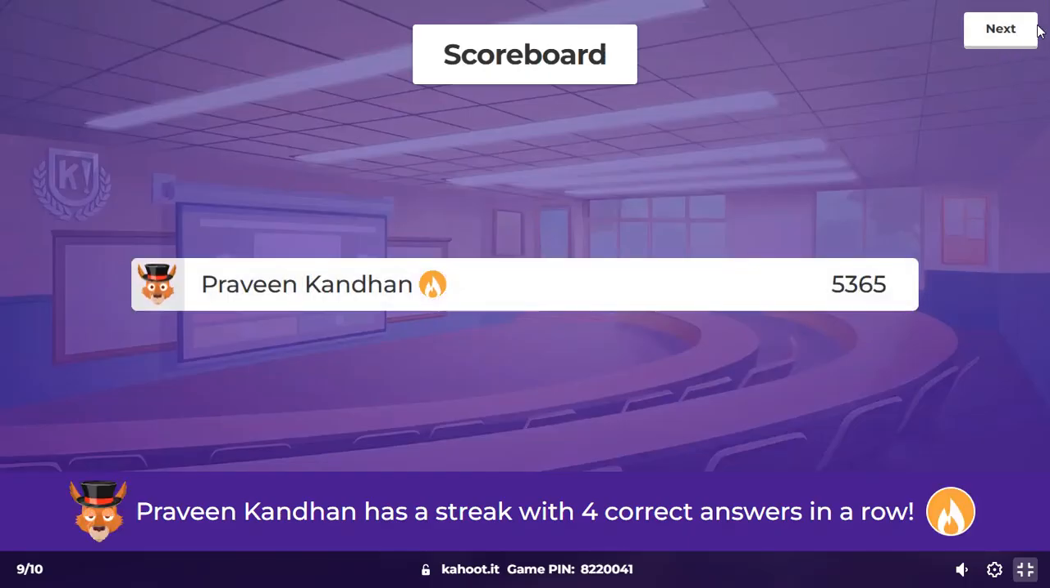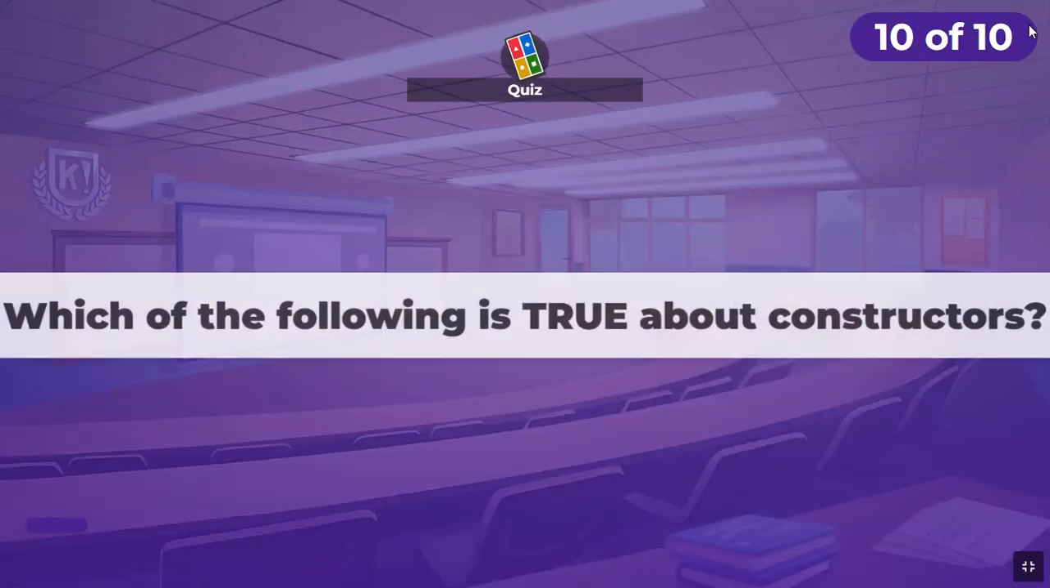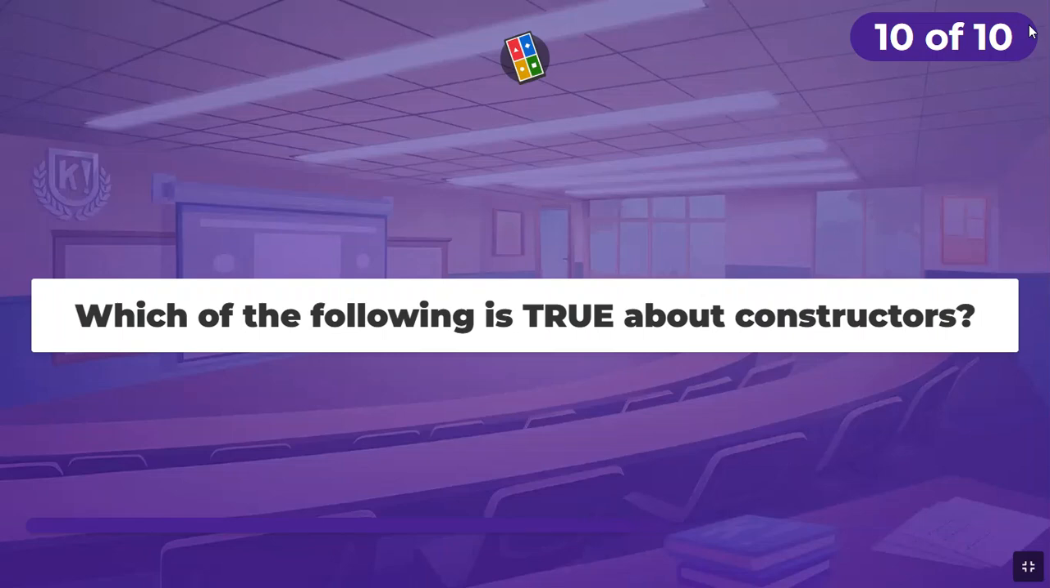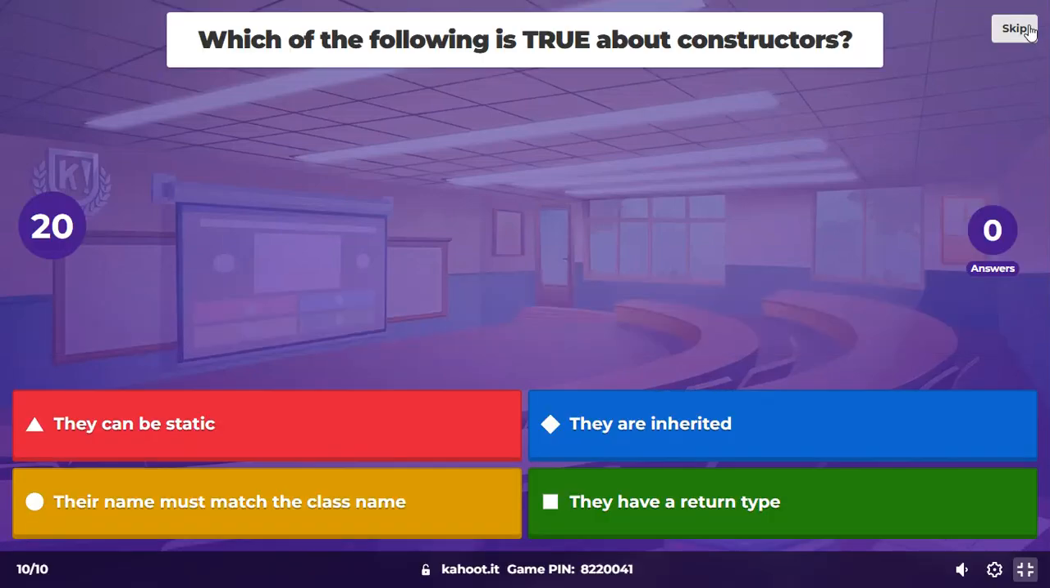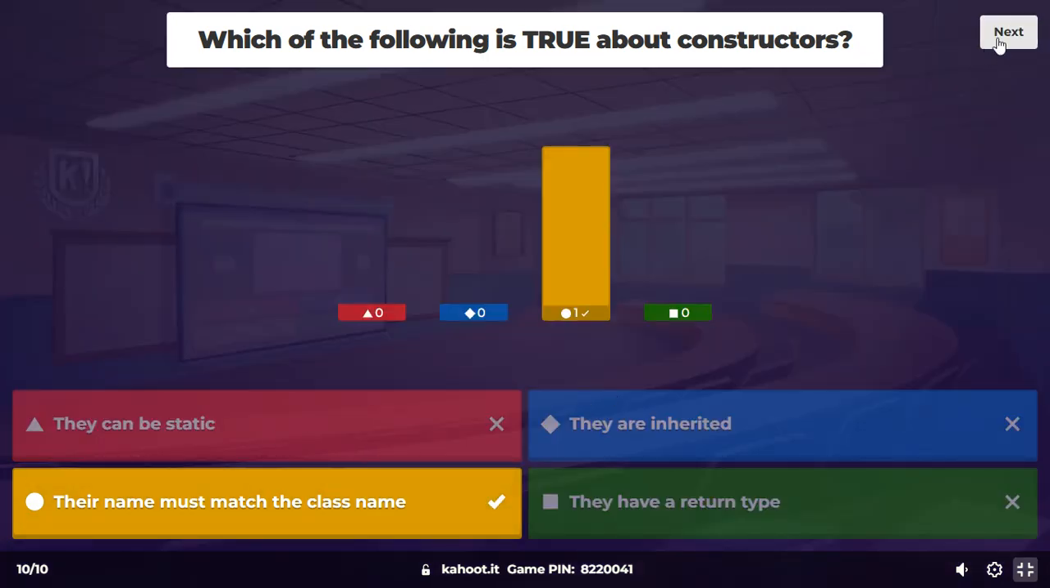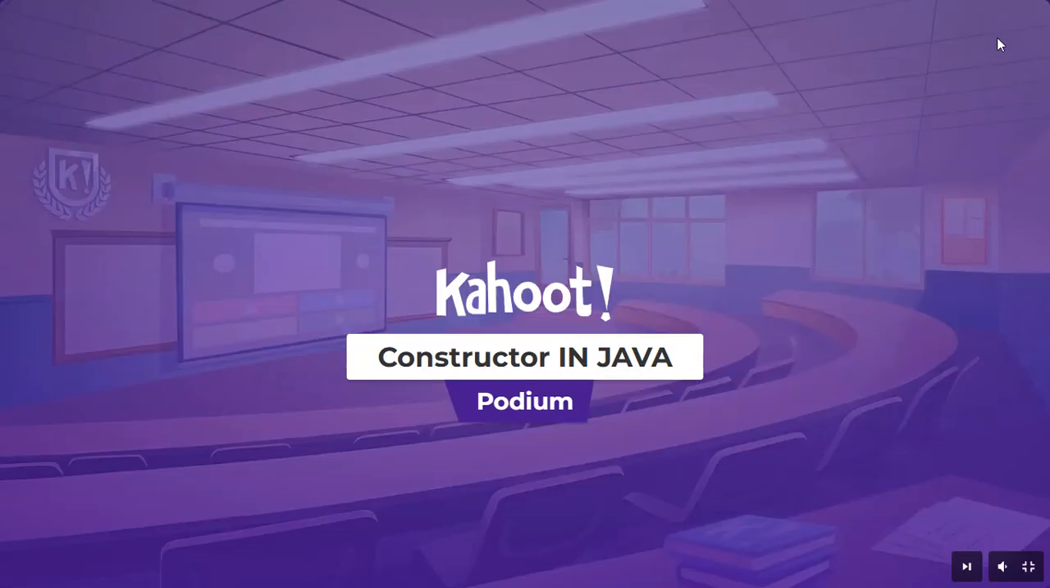Last challenge, the 10th one. Which of the following is true about constructors? They can be static, they are inherited, their name must match the class name, or they have a return type. The answer is their name must match the class name.